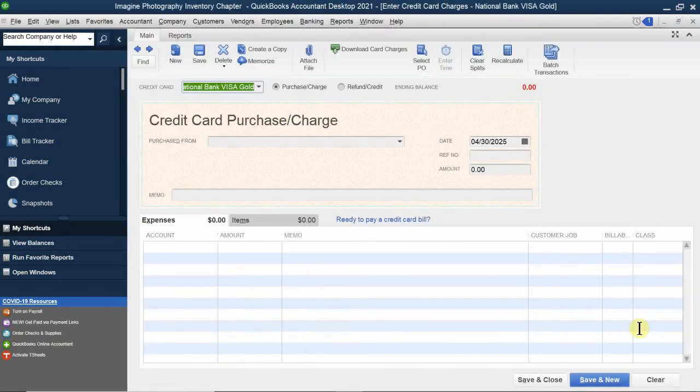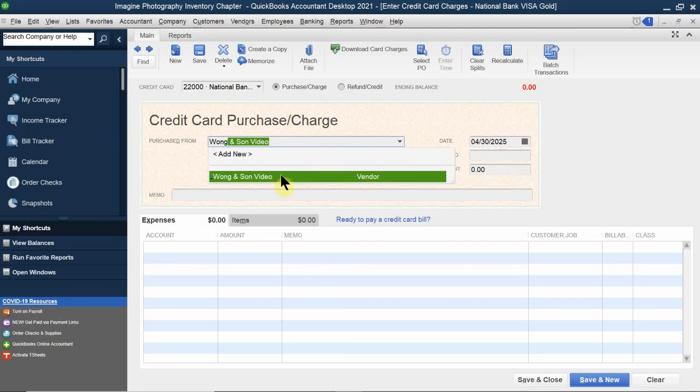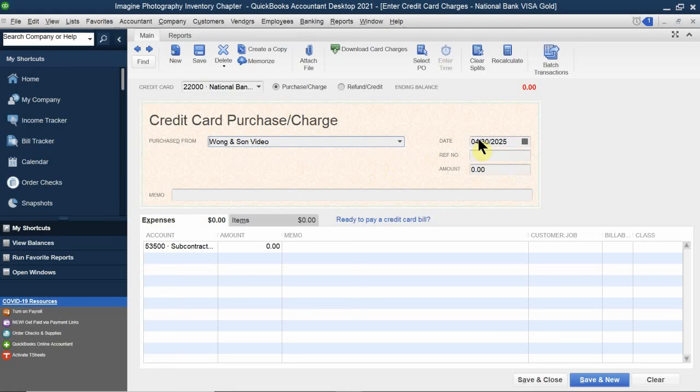So here you go. I'm going to charge my credit card. Once again, the date is fine. Reference number, I don't think there is one. First things first is going to be purchased from. We purchased this from Wong and Son. So here we are, Wong and Son.